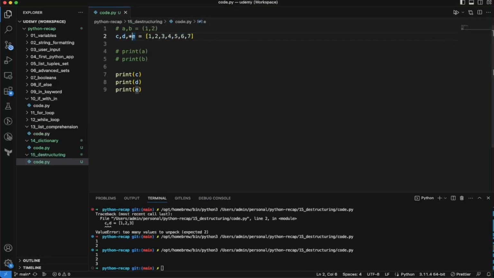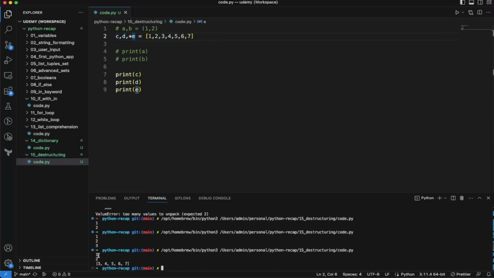So if we run this code, it will be easier to understand. You can see we get 1, which is C, we get 2, which is D, and then we get a list of numbers, which is E. We get the list of the rest of the numbers.